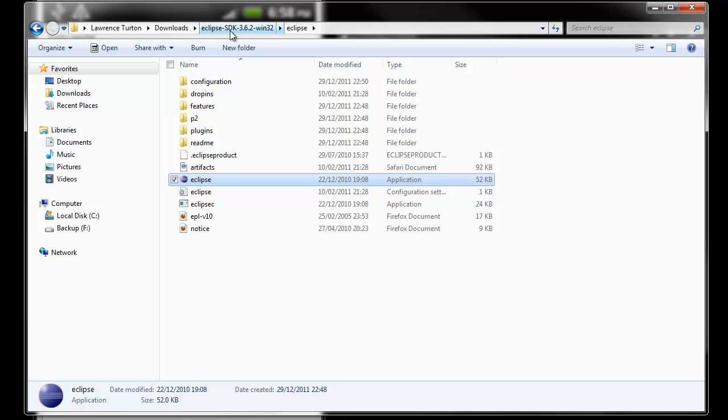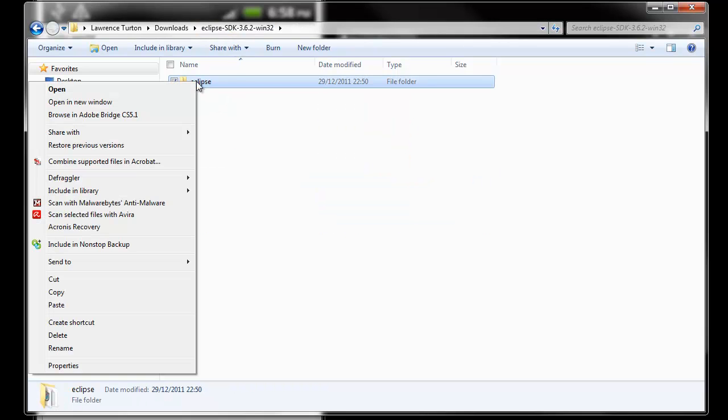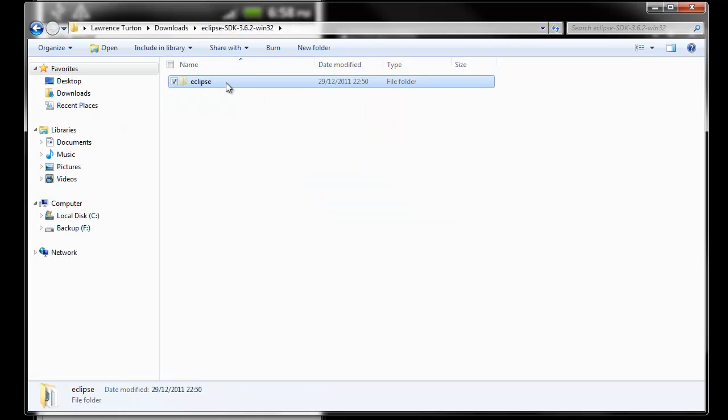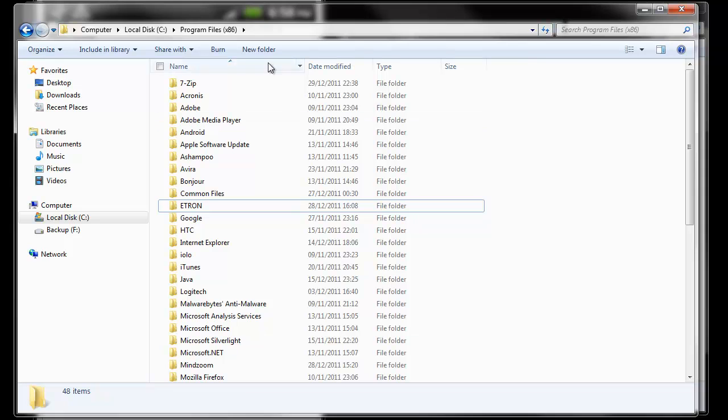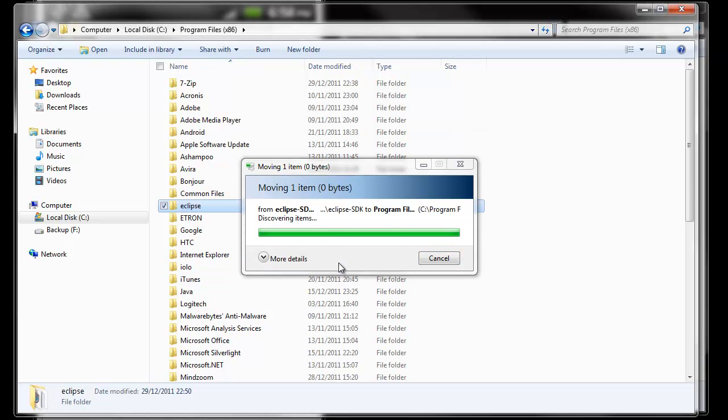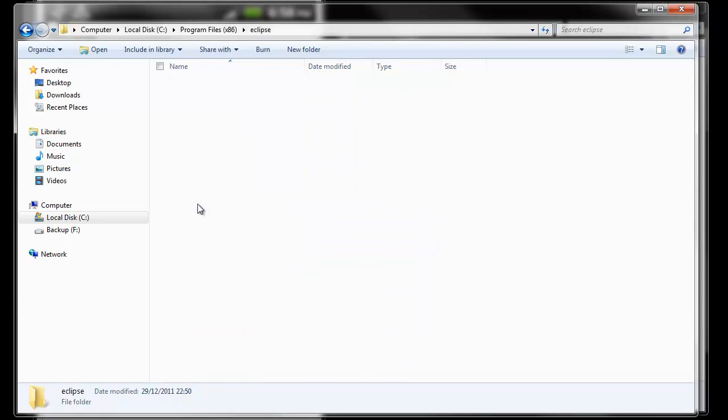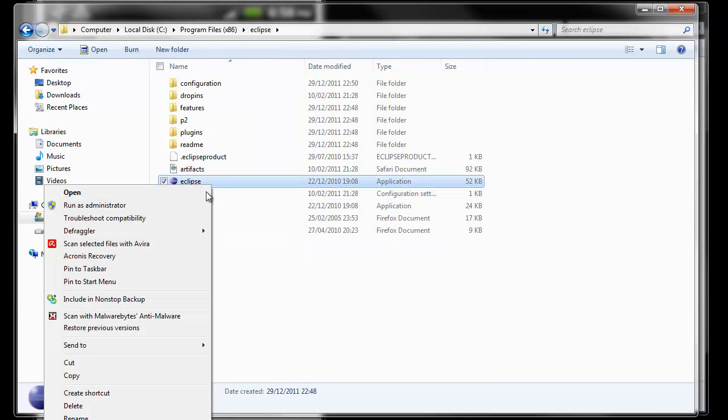So what I'm going to do is cut out the Eclipse folder with all the Eclipse files in, then go to Program Files (x86) on the C drive and paste it in there. Then it keeps it in a more secure location where I'm not likely to delete it. Then I can go inside of there and create a quick shortcut to the desktop.